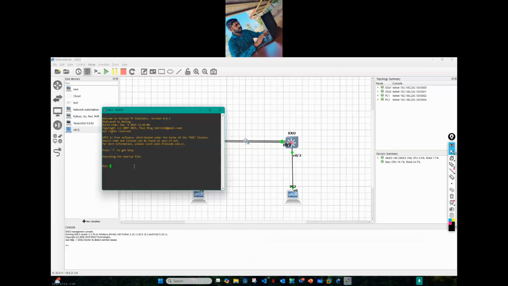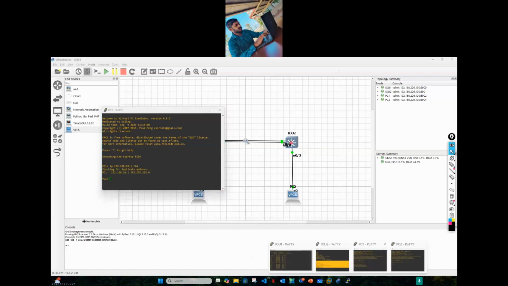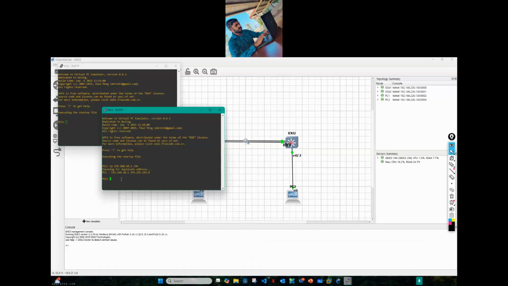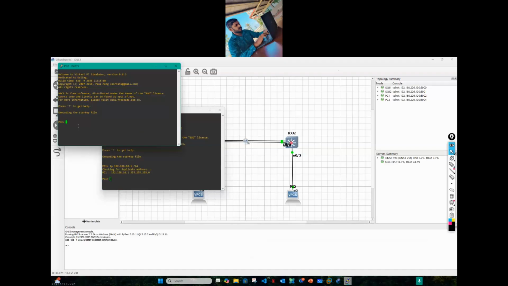PC1 and PC2 are in the same subnet: 192.168.10.1 and 192.168.10.2/24.